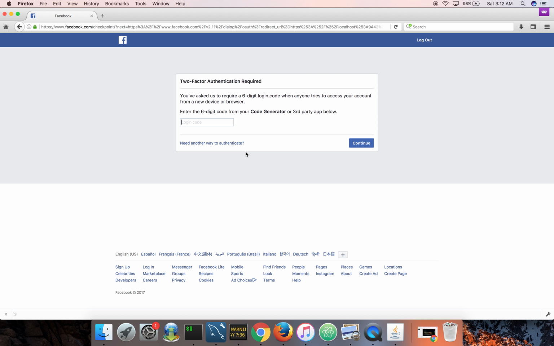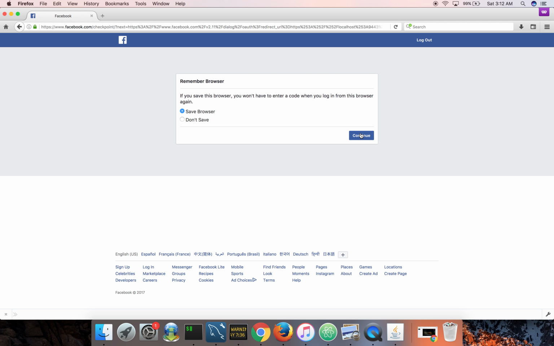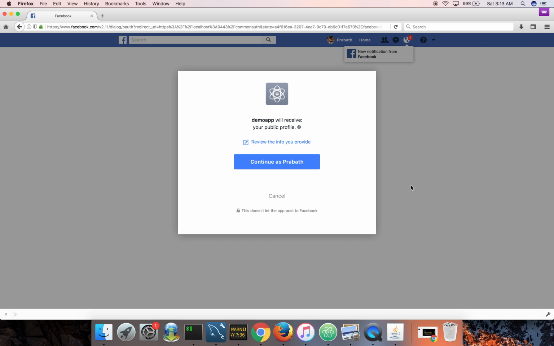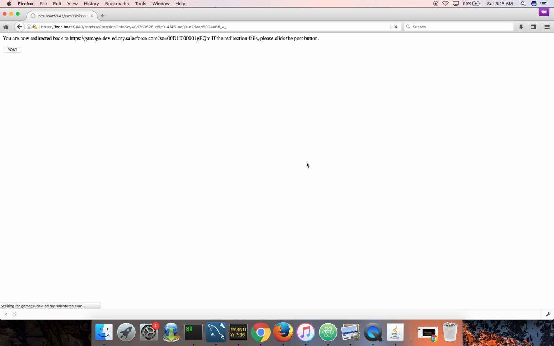Okay, I need to find the code from my Facebook mobile app. We continue. Now this sends the request to the Identity Server. Now I need to give my consent to Facebook.